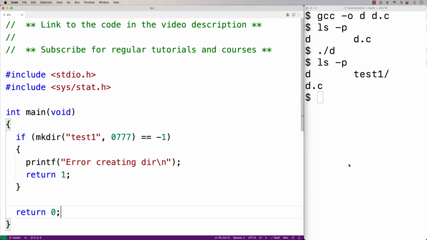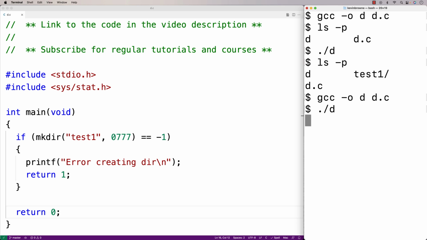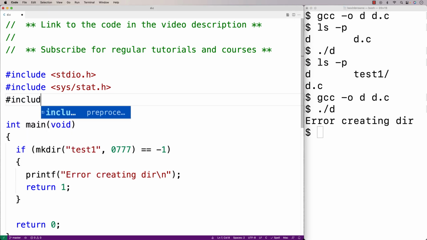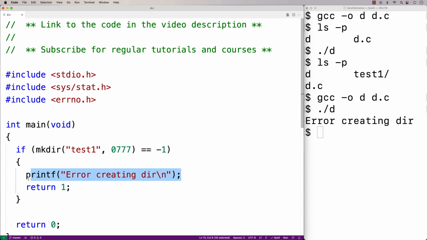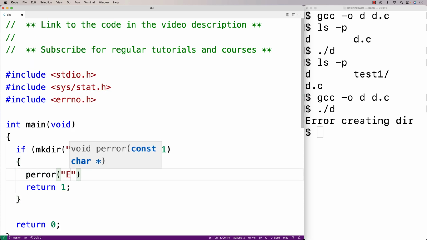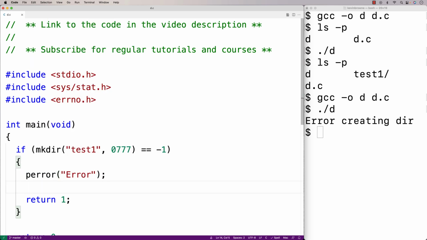So we'll save this and we'll give it a try. We'll recompile the program, and now after we run it, we get "error creating dir". And that's because the test1 directory already exists. We can actually use the perror function to report the exact error that occurred. We'll include the errno.h library, and then here we'll say perror("error"). And what perror is going to do is report the error with "error" prepended to the front of the error message.